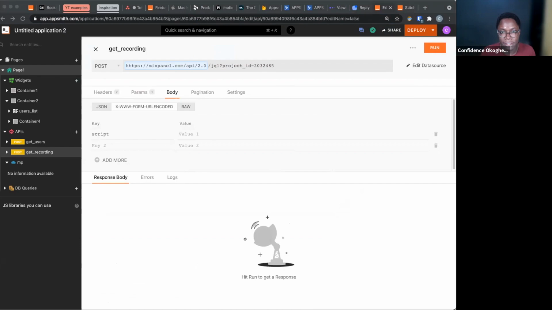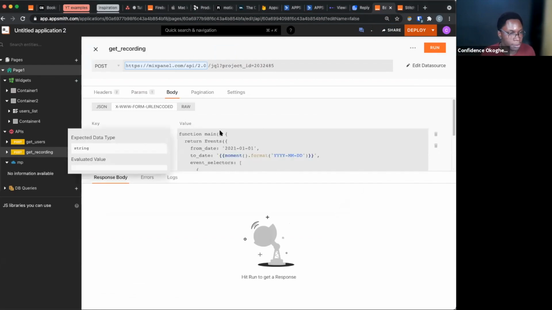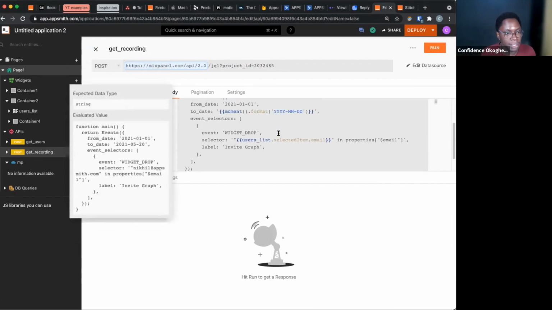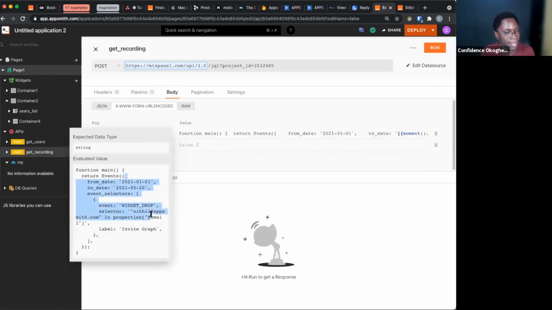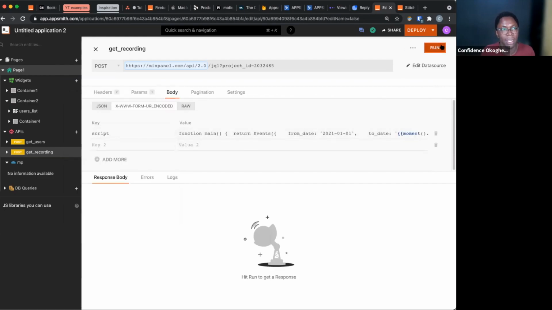Then for the value of that script, I am just going to paste something right here, and I'll quickly explain that. So what this script does is that it goes to get the smart loop recording for that user who was selected from the users list. We are getting that data from here, and we are getting the smart loop recording for that user from the beginning of the year to whatever today's date is. So we already have a user selected, and looking at the evaluated value pane, we can see that we have Nikhil's email showing up here. So let's run this and see what data we get.